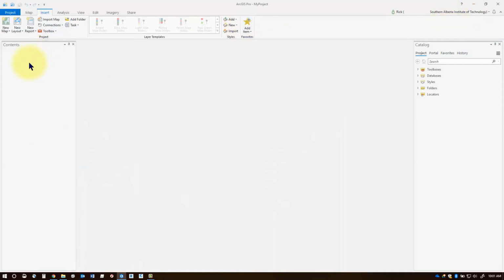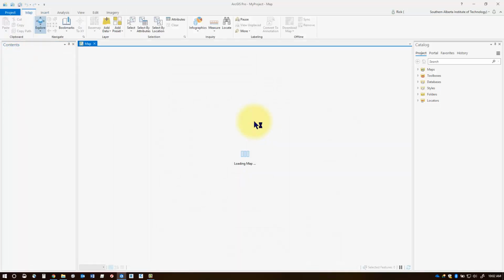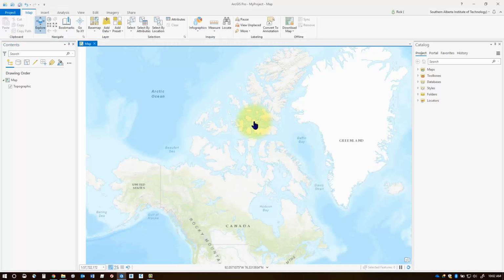Notice that this project is completely empty. There's nothing listed in the contents pane. So what we're going to want to do first, if we're creating a 2D, a two-dimensional map, we will need to go to the Insert tab and insert a new map. New maps are for two-dimensional data only, so I will add in my first new map. It will create a new map for me and list it in the table of contents.